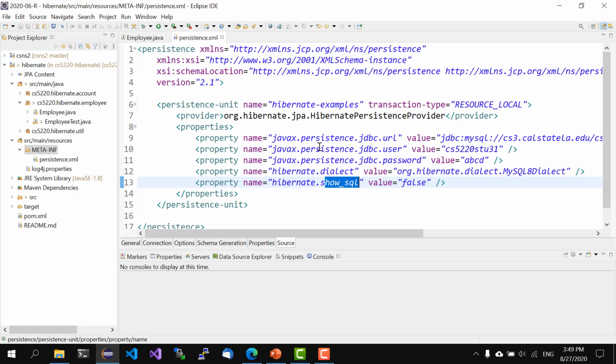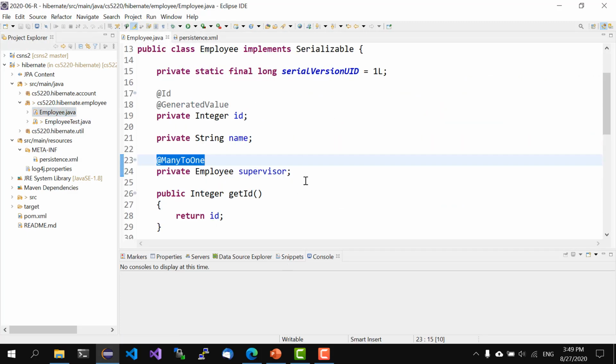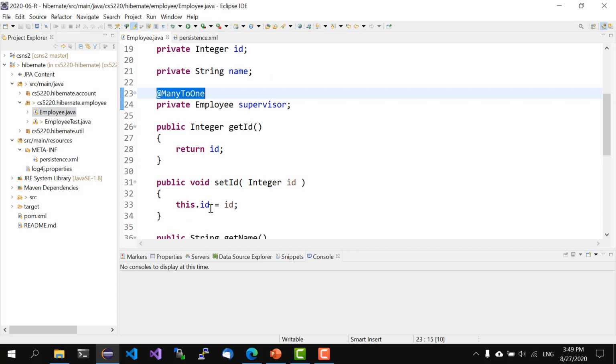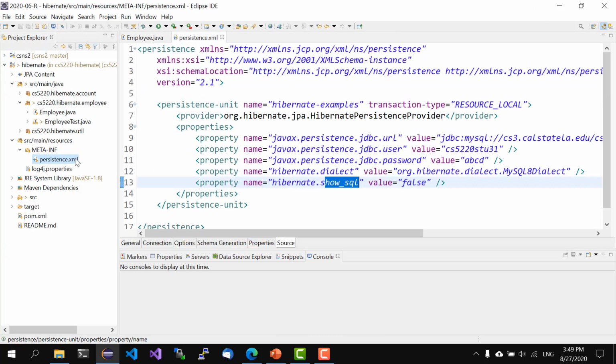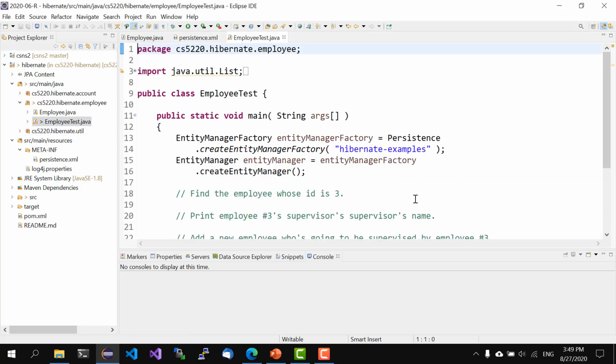Okay, so back to the example, we have seen the model class or the persistence class with annotations, and we have seen the persistence.xml file with all the database information and the ORM configuration properties. And now let's see how this thing works.